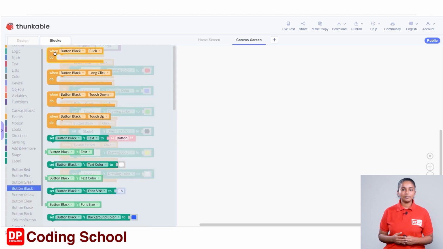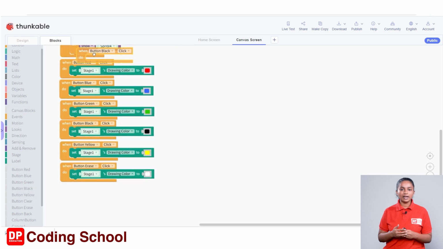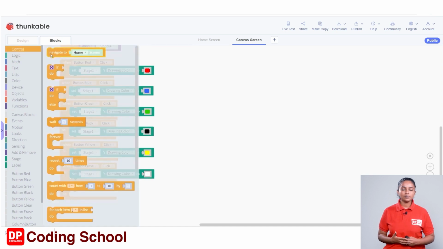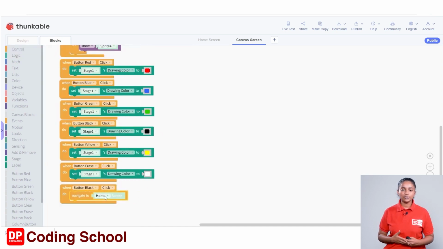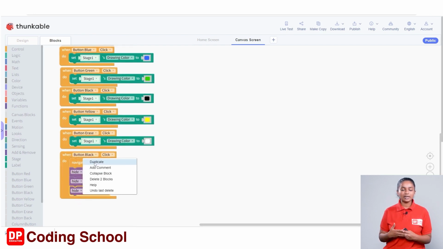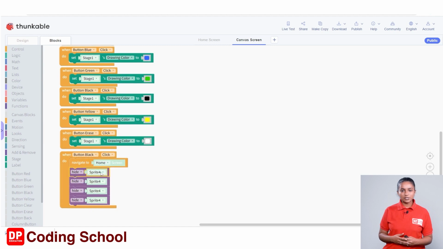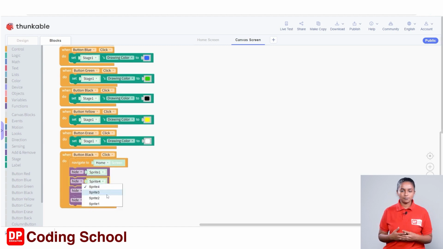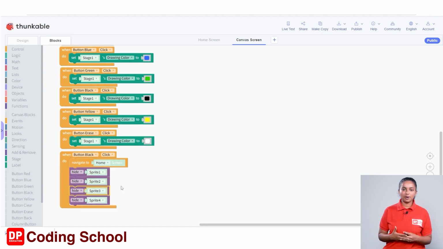I click on button back from components here and drag the when button back click code block like this. Now drag a navigate to home screen code block in the control group like this. Let's drag 4 hide code blocks under looks into this code block like this. The sprites of these code blocks are arranged as sprite 1, sprite 2, sprite 3 and sprite 4 respectively.